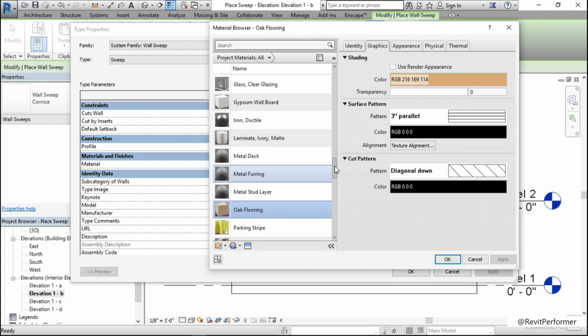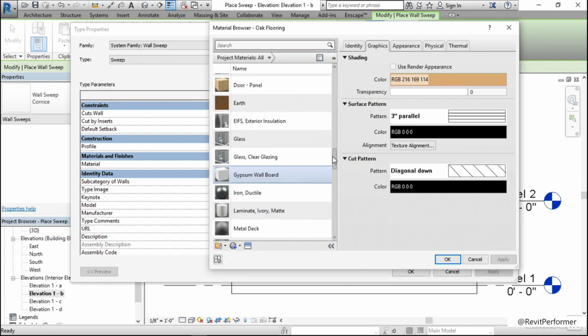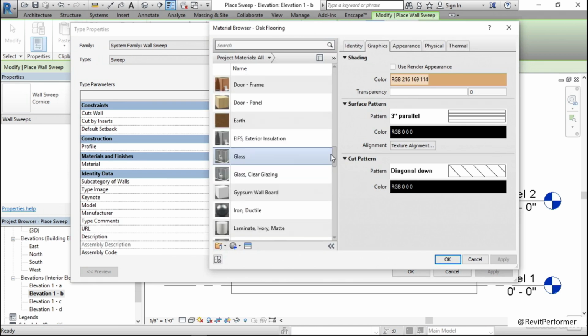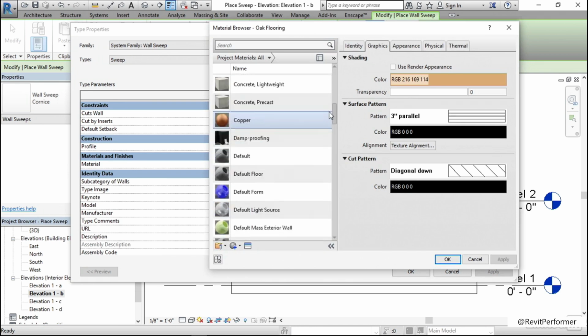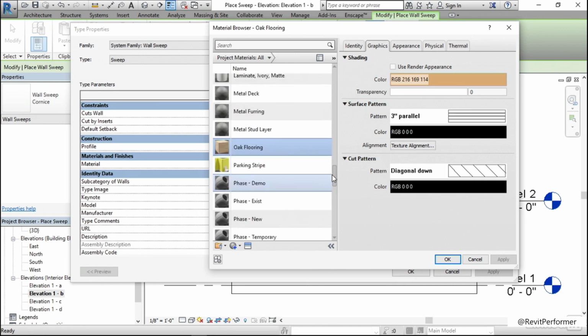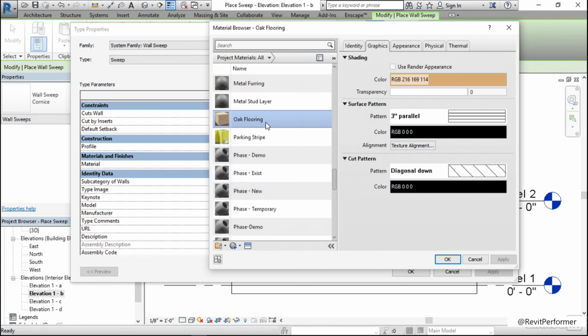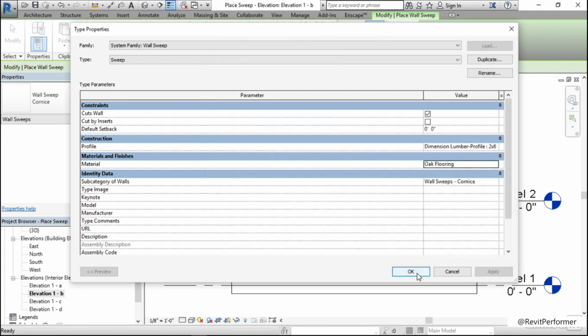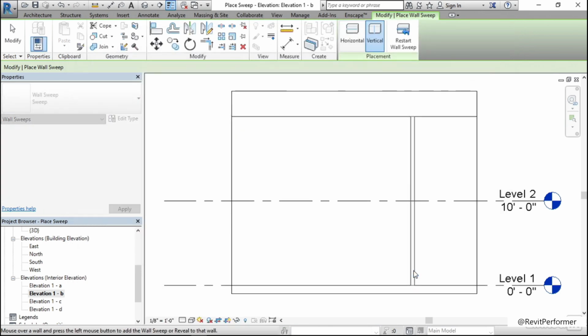Now there's a wide variety of materials that we could use, from chipboard to laminate, different kinds of wood. Pretty much you can pick whatever material that you'd like off of this list. Personally, I'm going to pick oak flooring just because I think it's going to make for an interesting looking material on the wall. I'll click on OK, click on OK again.